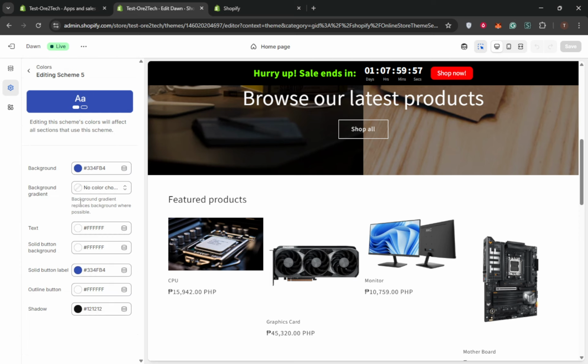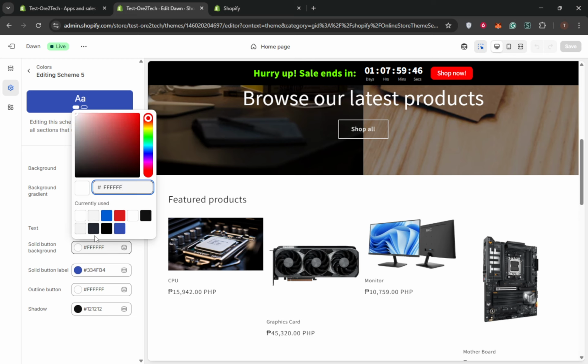Solid Button Background controls the fill color for your primary buttons, while Solid Button Label changes the text color inside those buttons. If you're using secondary or outline style buttons, use the Outline Button options to set the border and label colors for those. Think of primary buttons as the high-emphasis actions, and outline buttons as secondary actions. Keeping them visually distinct helps guide shoppers naturally through your store.